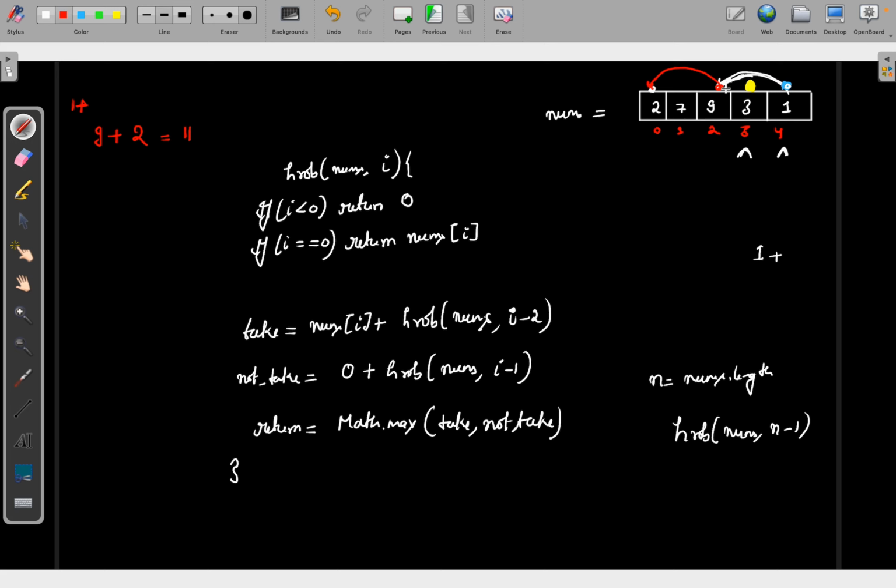That's the take. If I am taking this one, let's check out the result of not take. What will be the result of not take? You are taking 3 and then you are taking 3. If I execute this one, you will call 7, and again that's a function call. You will call the previous of it, and you get i less than 0, so you will get 0 here. You called it from 7 and get 0, so 7 plus 0 is 7. Then 7 plus 3 is 10. So you get 10 as the result.